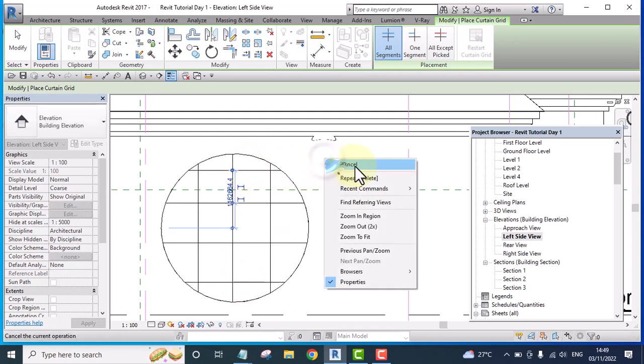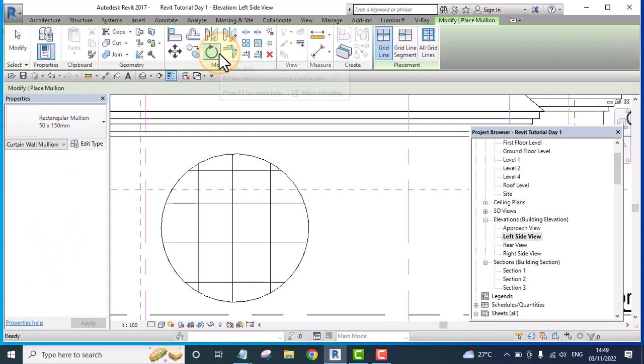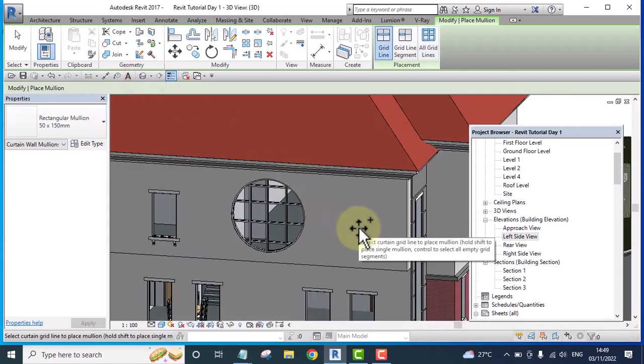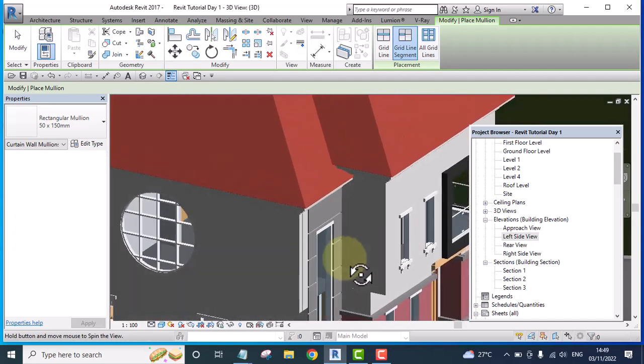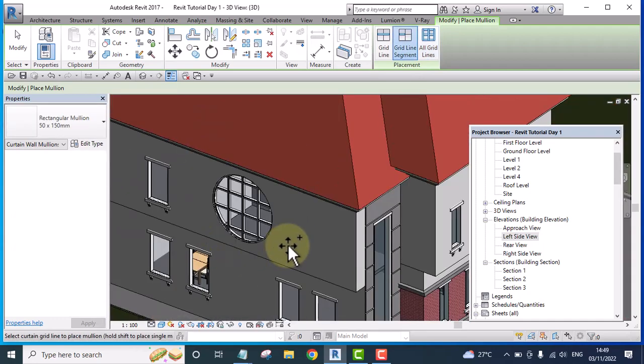Okay, that is that. So I am going to select mullion now and select all grid and click, and that is it. If you look at it now, you now have your cutting wall and is circular.